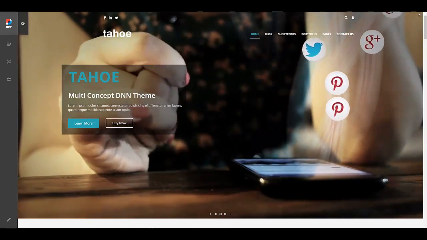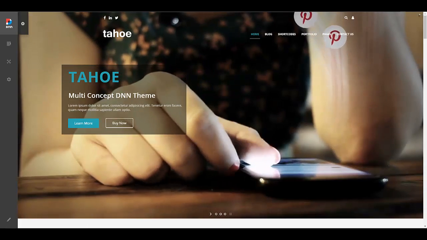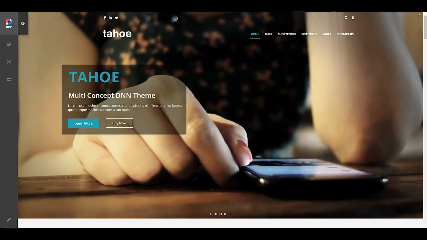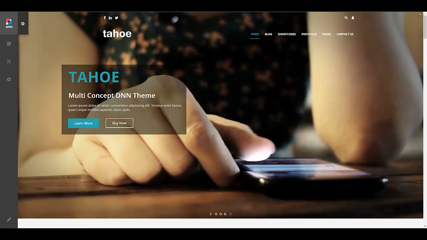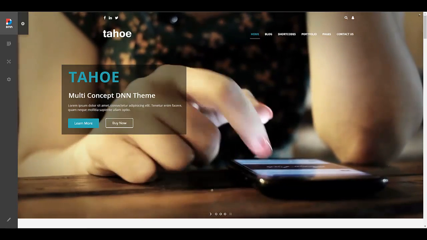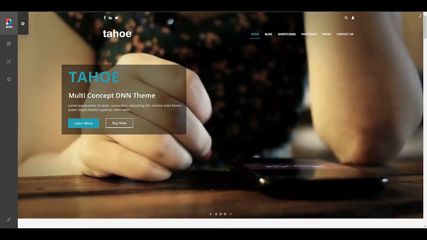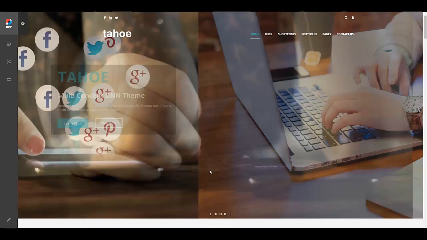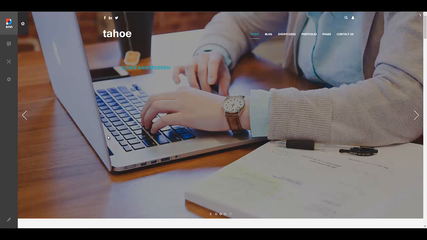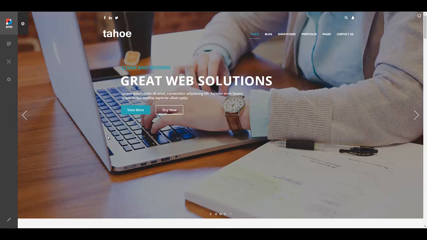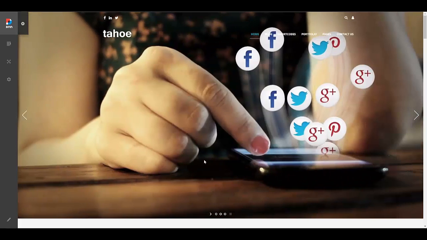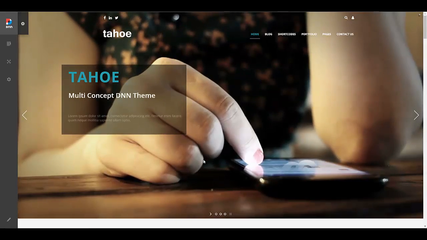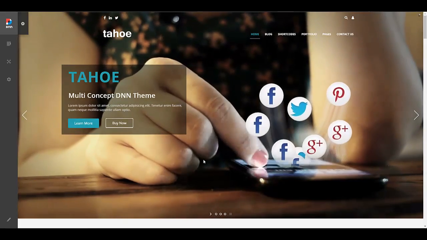In this video, we'll learn how to use the DDR menu module to create vertical menus in Mandeep.com themes. So let's get started. What I have here is an installation of DNN 9.1, and I have imported a sample site for our Tahoe theme. Now, even though in this video we're using the Tahoe theme as an example, this video applies to any of Mandeep.com themes, so you can just follow this to create a vertical menu in any other Mandeep.com theme.